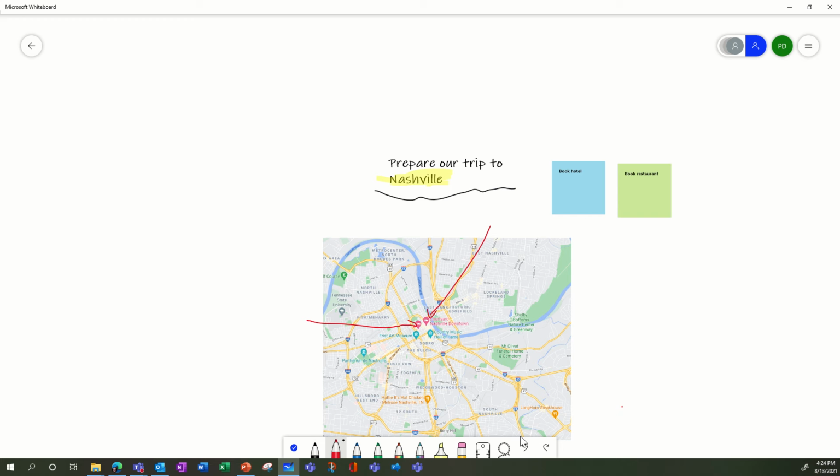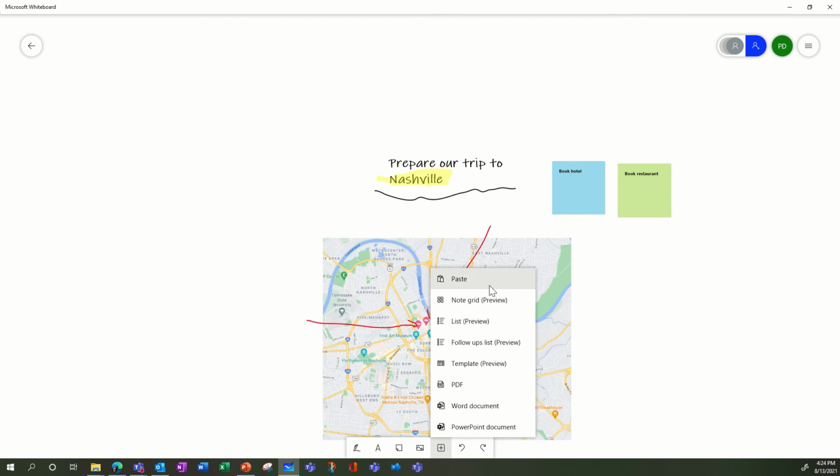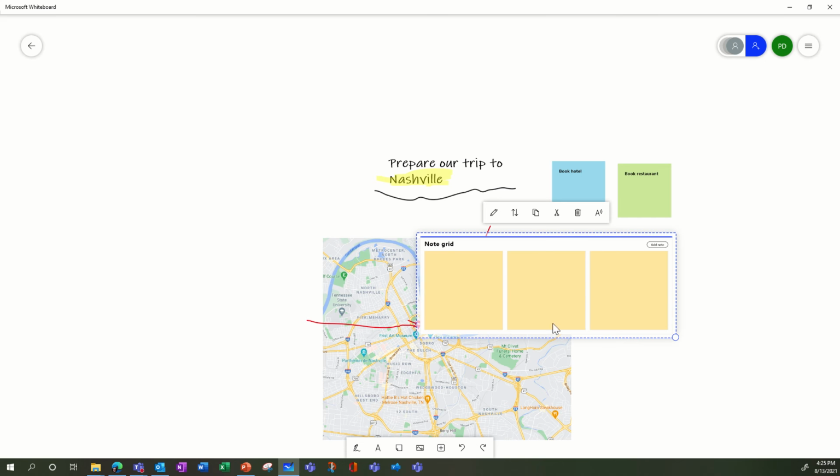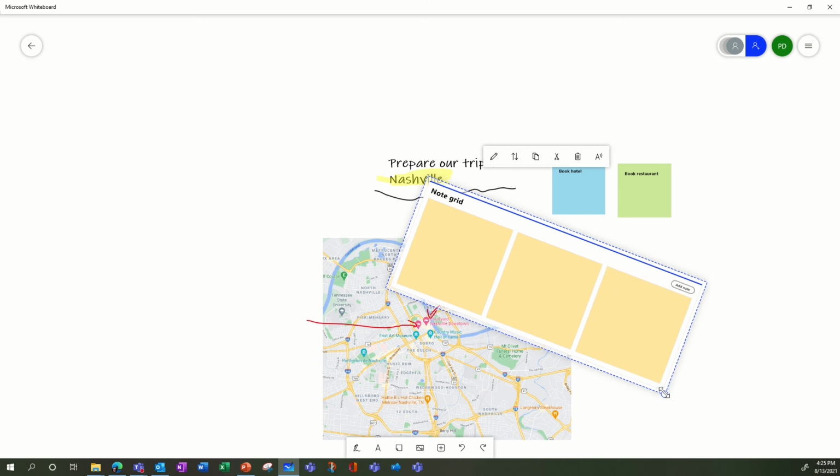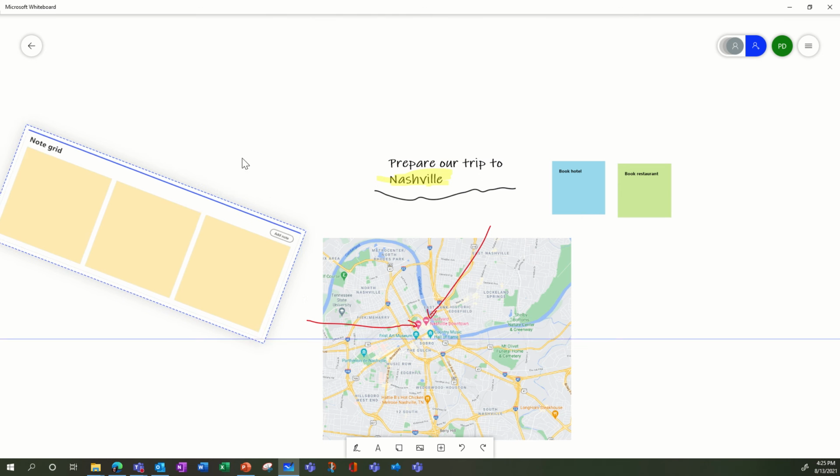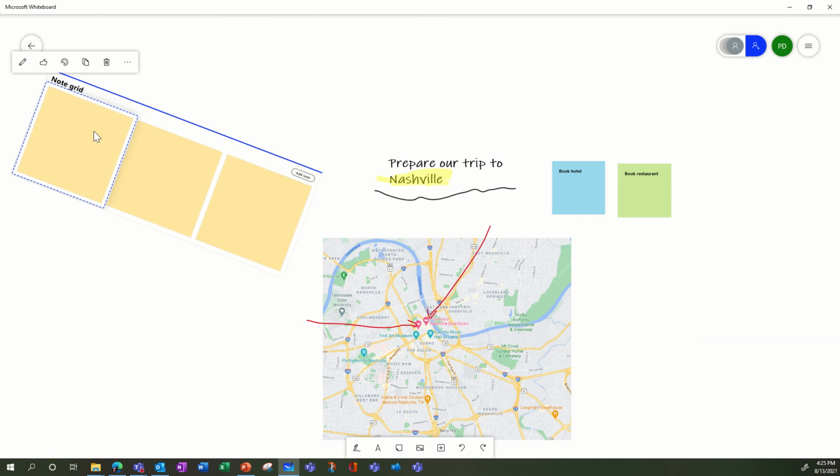I can add images, text, like I was able to do. But now there are other things that are very interesting. For example, there's a node grid preview, so I can create a set of post-its there and eventually add other nodes.